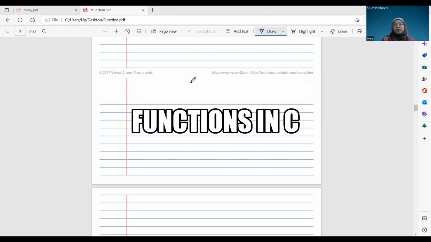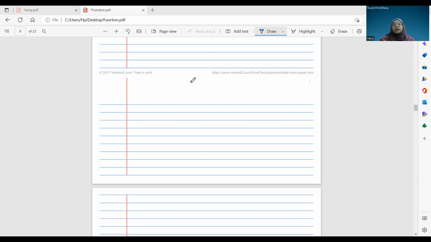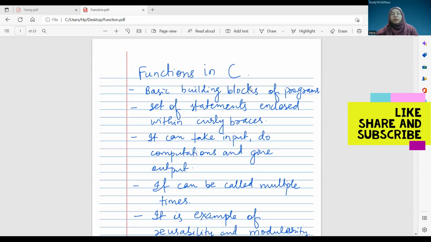basics of C programming, like we have seen data types, operators, and then control structures in C. We have seen arrays also. Now we'll see functions. So what is a function in C? So a function is a basic building block of a program. We can say this, okay? So a function is a basic building block of a program.